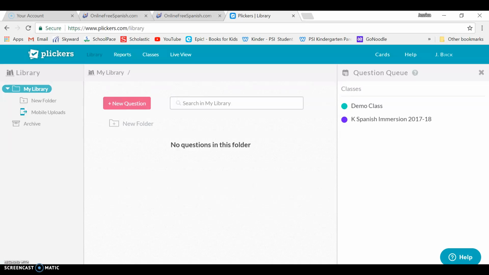So Online Free Spanish is my learning tool, and Plickers is my assessment tool for my unit.